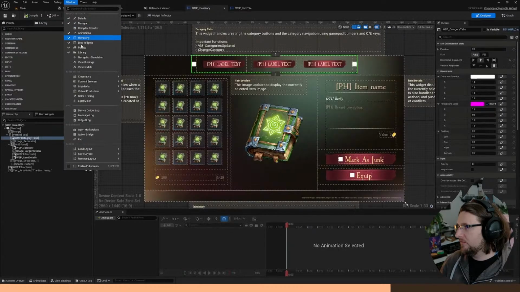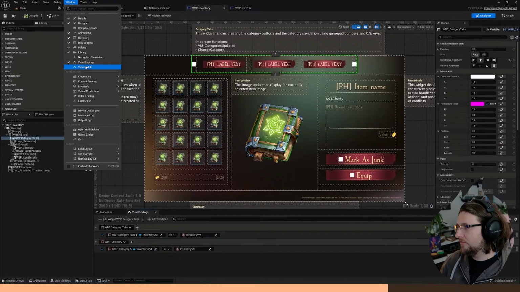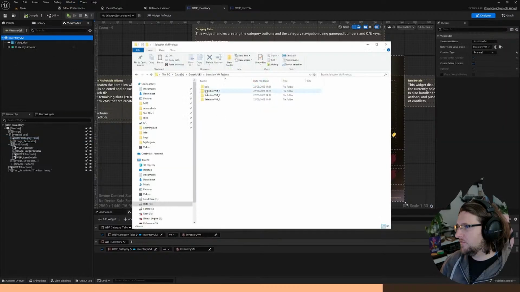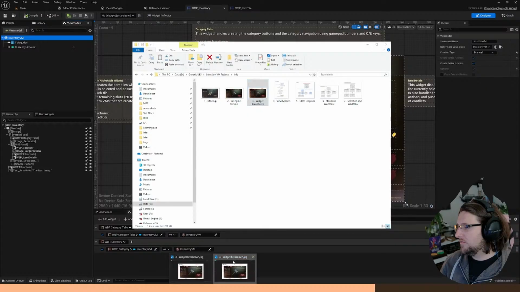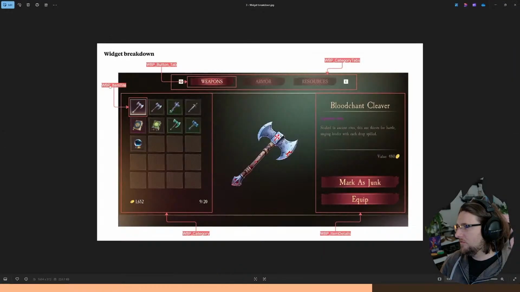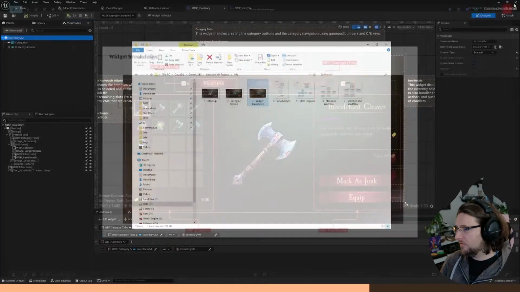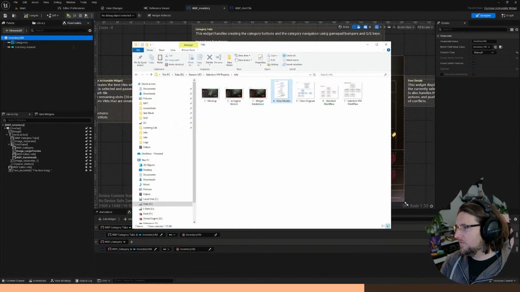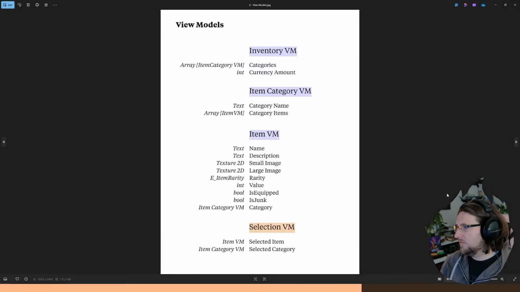The inventory also needs some windows, uses an inventory VM. If we go in our additional info folder, we have not only a widget breakdown, which shows us the names of the different widgets, but we also have some sort of cheat sheet with all our view models and the different properties.